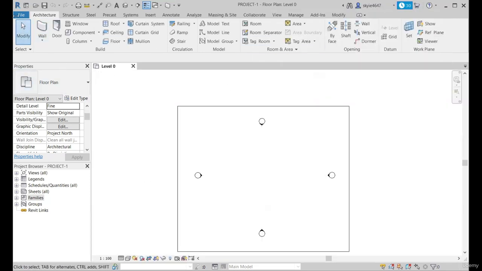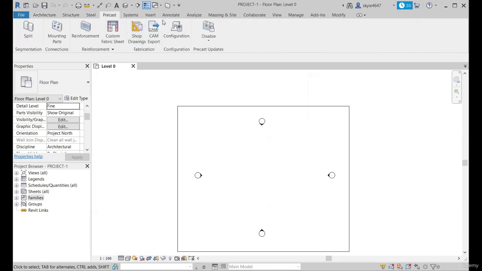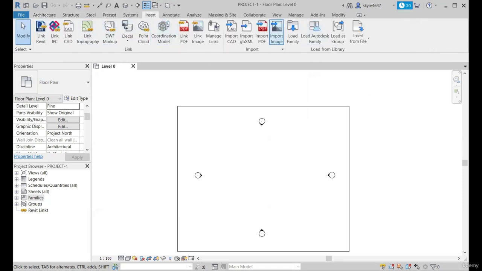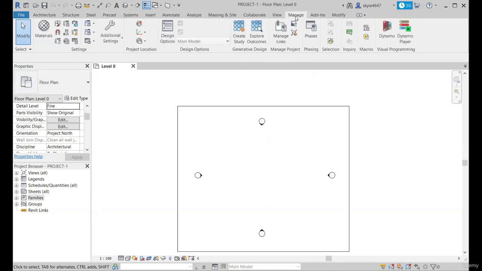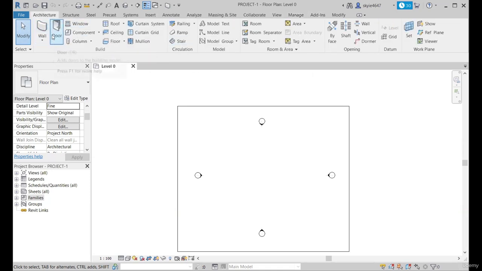And moving ahead, these are the multiple tabs used based on discipline. We have a few tabs like the architectural tab, structural tab, steel tab, precast tab. Then we have the insert tab, like if you want to link any file or insert any image or PDF, you can do it from here. Then we have a separate tab for annotation purposes. Similarly, we have multiple tools that we will see in the upcoming lectures. Under each tab, there are various panels, like you can see a build panel, circulation panel, model panel, rooms and area panel, opening panel, and each panel contains various tools.